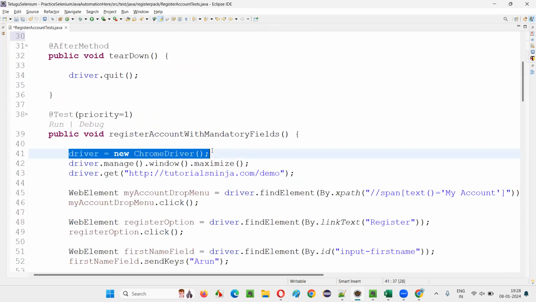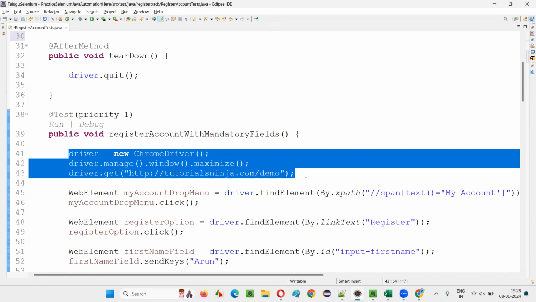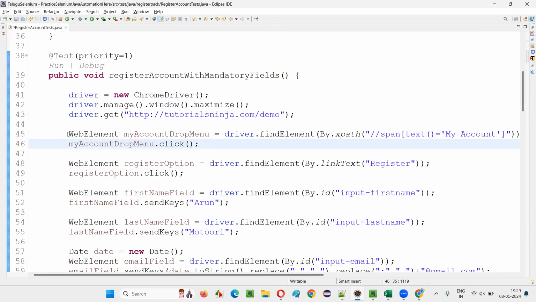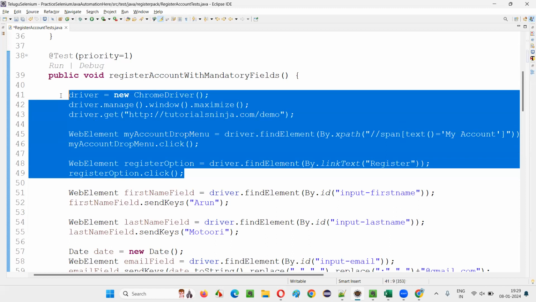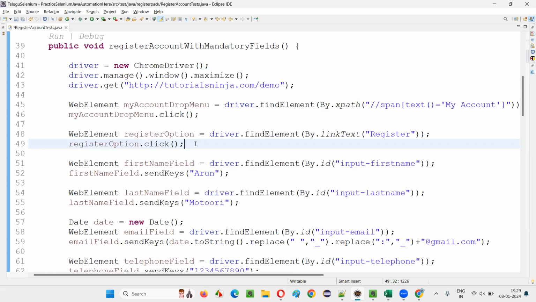For example, opening the Chrome browser is the same, maximizing the browser is the same, opening this application URL is the same. In most cases it's the same. Even clicking on the My Account drop menu and selecting the Register option is also the same, right? So for every test case, we are going to the register page. Till here it is the same, guys. Then after that, what to enter will be different for everything. But till going to the register option, it is the same. So for every test case, we went to the register option and checked it, right?